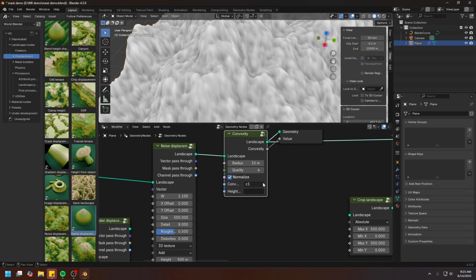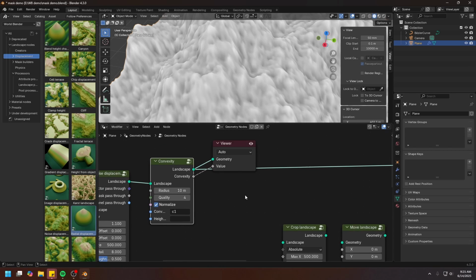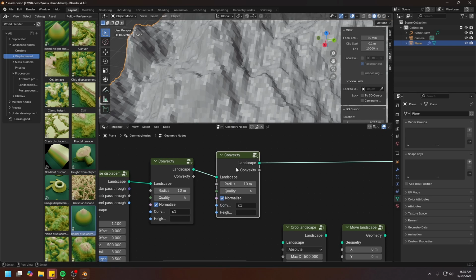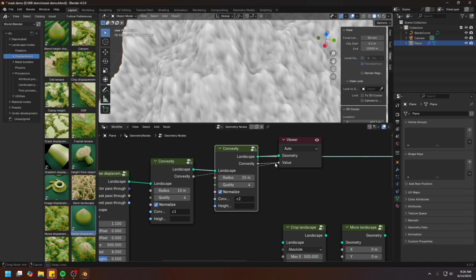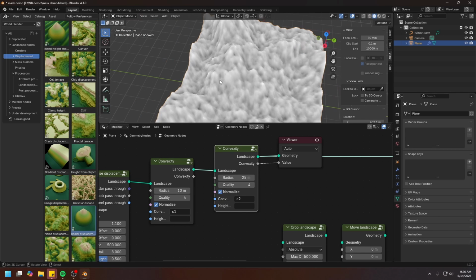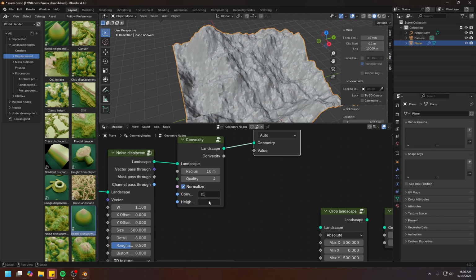You can have multiple convexity maps in the same landscape by specifying a custom convexity channel. For example, let's say C1. So now I have a C1 attribute that stores the convexity map. And then I can create another convexity map, let's say C2, using different settings. So let's say 25. So this is the 10 meter convexity map. And this is the 25 meter convexity map. And again, we can specify a custom height channel to calculate the convexity map on.